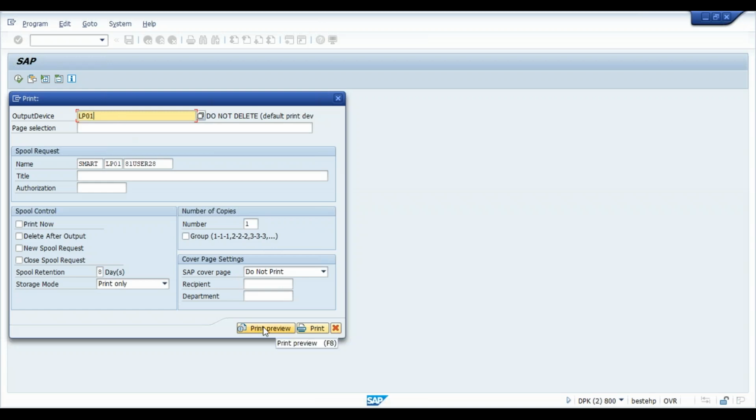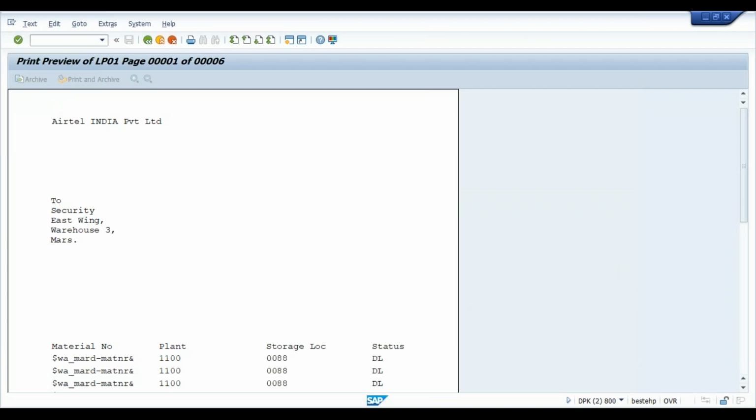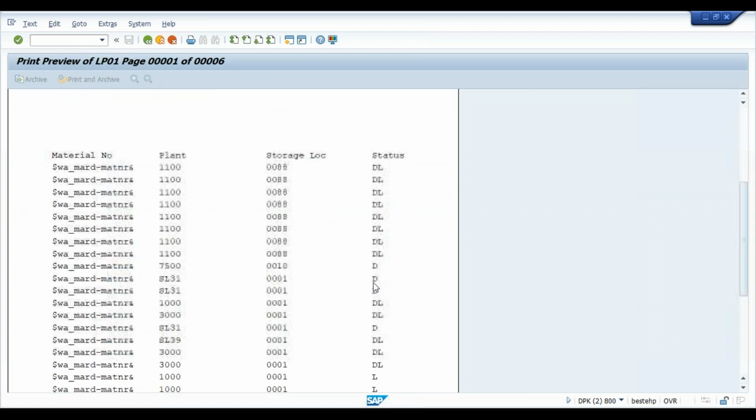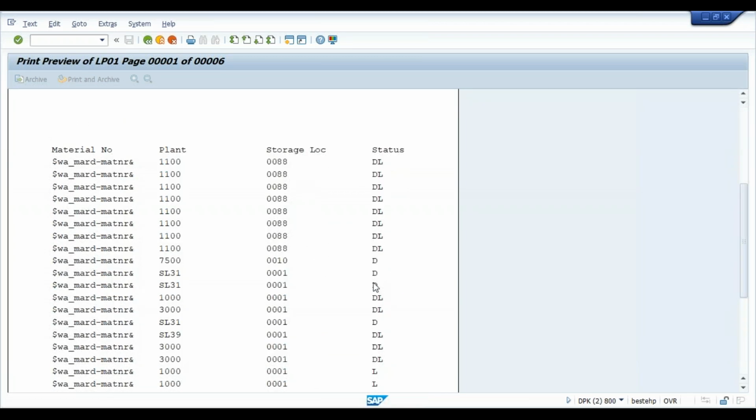So we'll click on print preview. Don't click on print. Never click on print. Print preview, just print preview. So you will get these details, and the 6 pages have been printed. This is page 1, this is page 2, this is page 3.